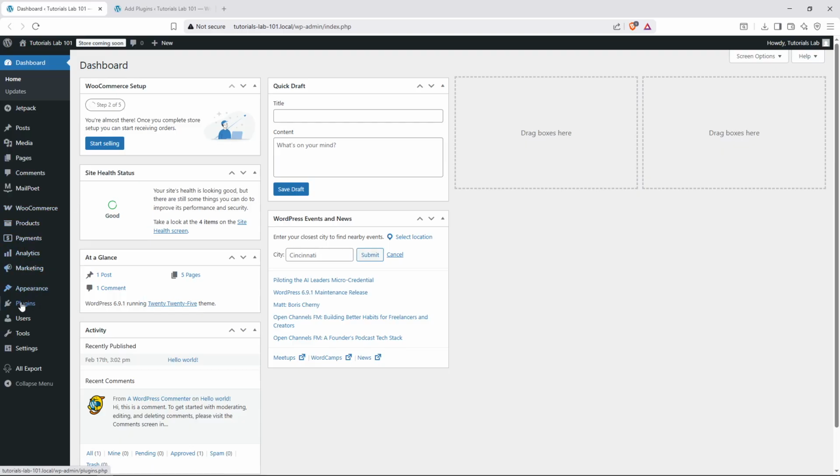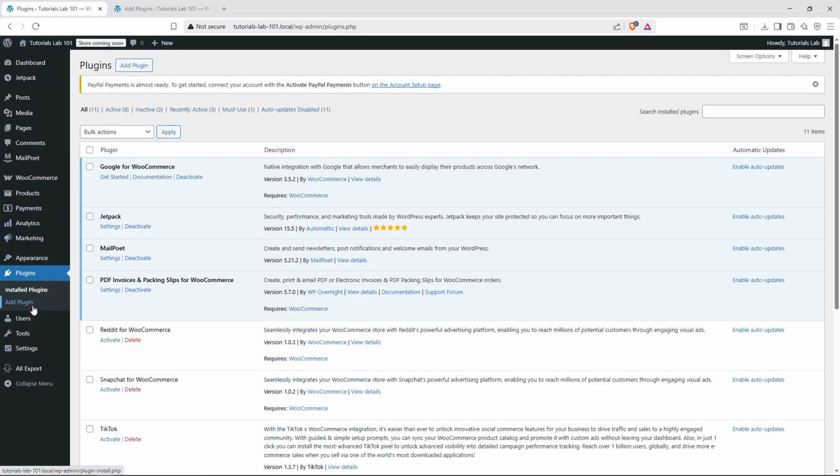Click on Plugins in your left navigation menu. This will present you with a list of all the plugins currently installed under your WooCommerce account. Plugins are essentially tools that extend the functionality of your WordPress site, and managing them is crucial for maintaining a smooth running store. You'll notice a submenu under Plugins, so go ahead and click on Add Plugin.